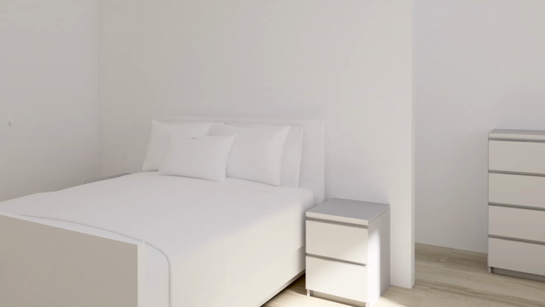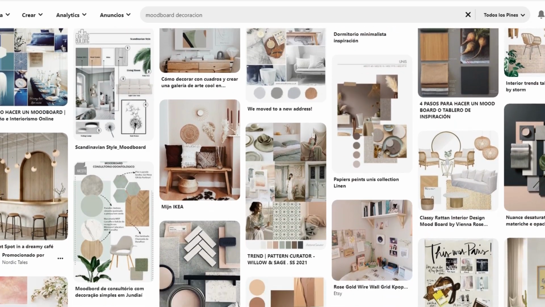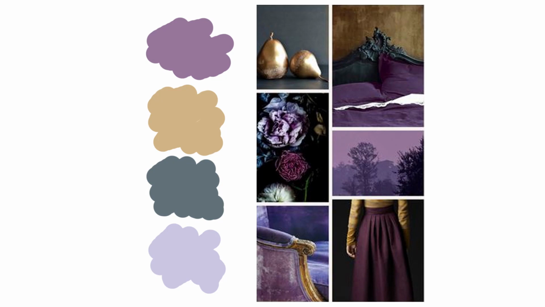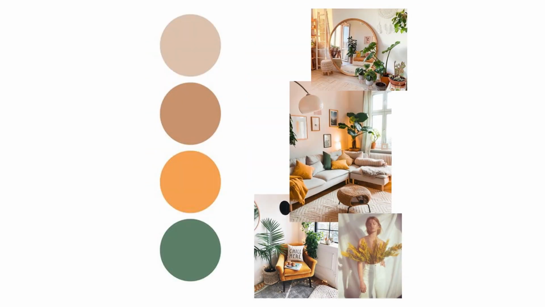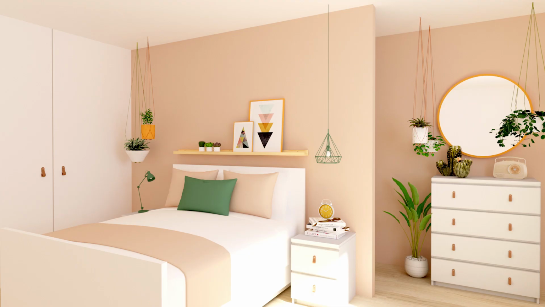Do you need some help with your decoration? Pinterest is already full of inspiring images, but do you know exactly how to use all these pictures to achieve a cohesive and balanced decor in your house?